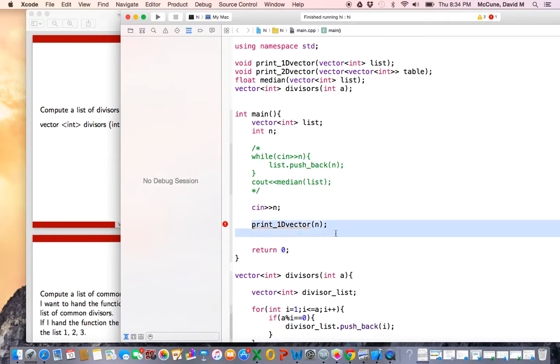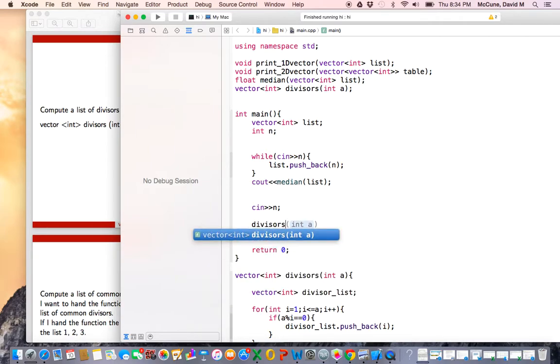Or by the same token, if I were to do something like median of n or something, this thing would say, I don't know what you're talking about. Median accepts a list. You have not handed me a list. Or maybe, what if I were to do this? Divisors of a list. The thing yells at you again because divisors accepts just a single integer number. That's what divisors takes as input, but you're trying to feed it a vector, and a vector is not the same thing as a number.